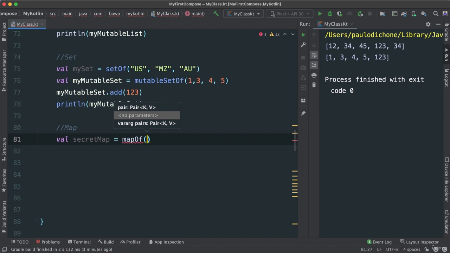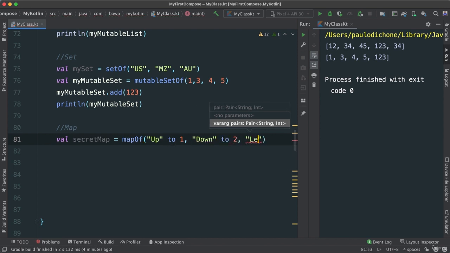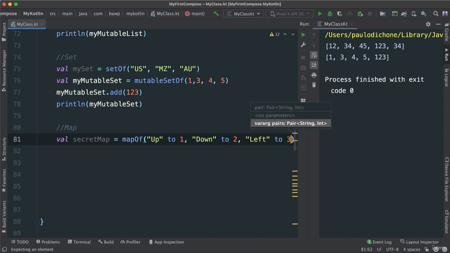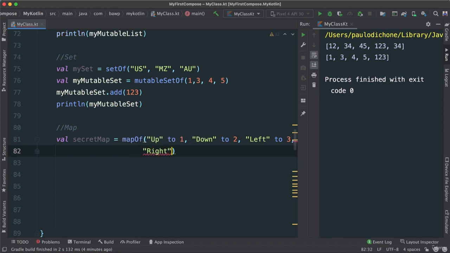In this case, it can be anything. I'm going to start with a key of string type. I'm going to say, for instance, up like this, and I'm going to map it to 1. And then I'm going to say down key, and map it to 2. Say left, map to 3. And then I'm going to continue, right, and map this to 4 as such.